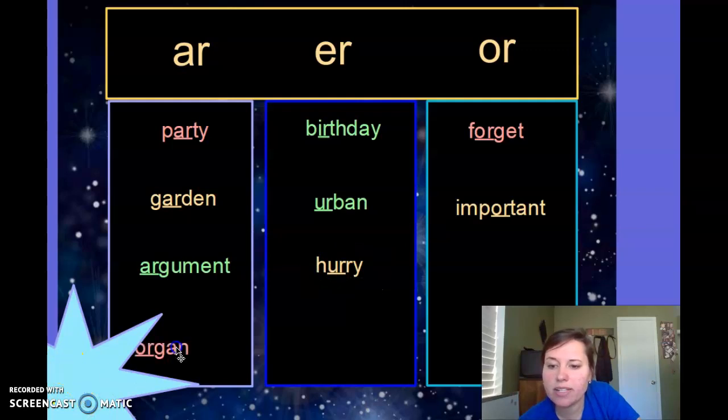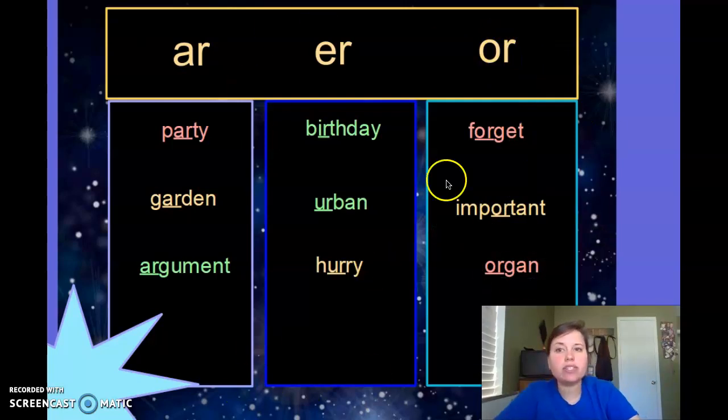And our last word is the word organ. And this one, I can already see it. The O and R matches up here with the O and R. Okay, so that's how we can easily sort out our R-controlled words. And they all make those sounds. So as long as you can remember what your sounds are, you can easily be able to spell your words.